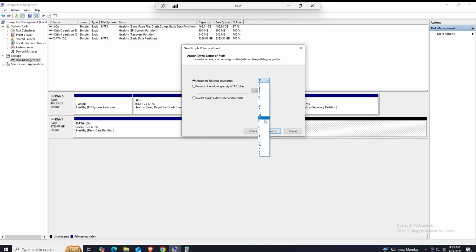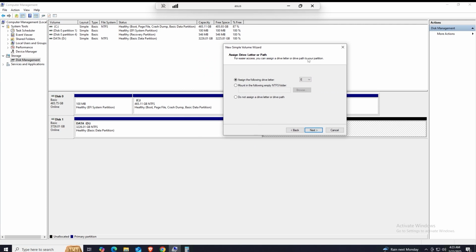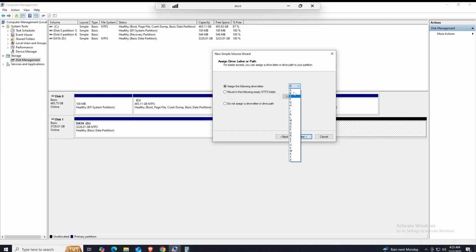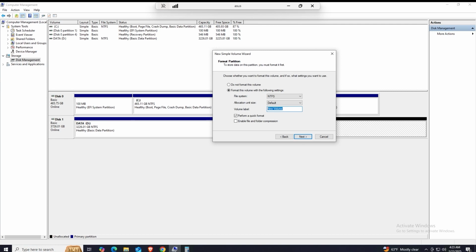The letter you want to assign to it is up to you. For the sake of organization, if I'm gonna do video, I do a V. If I'm gonna do data, I do D. If I'm gonna do, you know, QuickBooks, I do Q, and so forth. But that's completely up to you. You can put any letter you want. It doesn't make any difference. All right, for this tutorial's sake, let's give it F. Next, we're gonna label the drive.